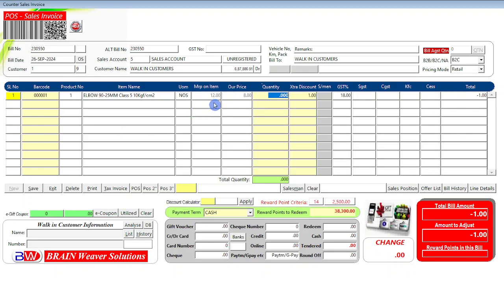Here we can see the MRP of the item that we entered while making the purchase invoice. The system will automatically display here the retail selling price we have set.